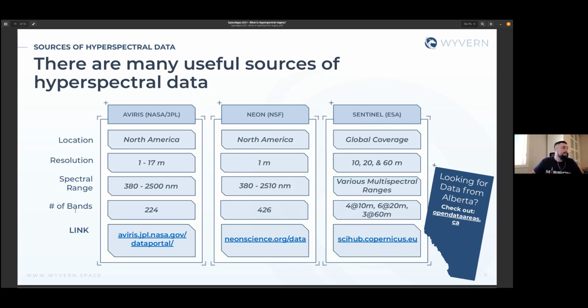In terms of the number of bands, AVIRIS has 224. NEON has a whopping 426, so all the bands you could ever want. And Sentinel has 4 bands at 10 meters, 6 bands at 20 meters, and 3 bands at 60 meters. Yeah, and then just down here are the links to go get all of that data. It's all free and open source, which is pretty nice. So you can go and check out their websites. They're pretty good. They've got a lot of resources talking about the data and how to use it and some cool examples. So those are all neat.